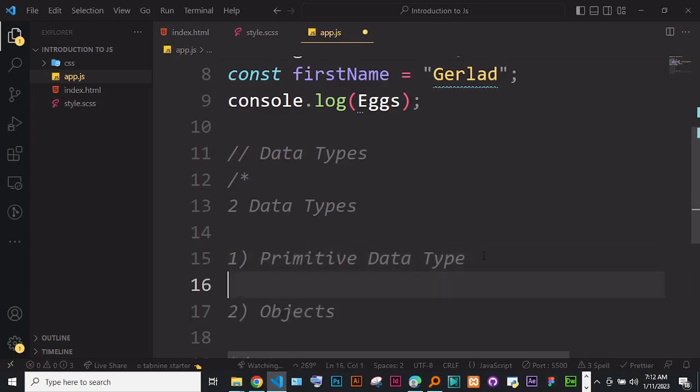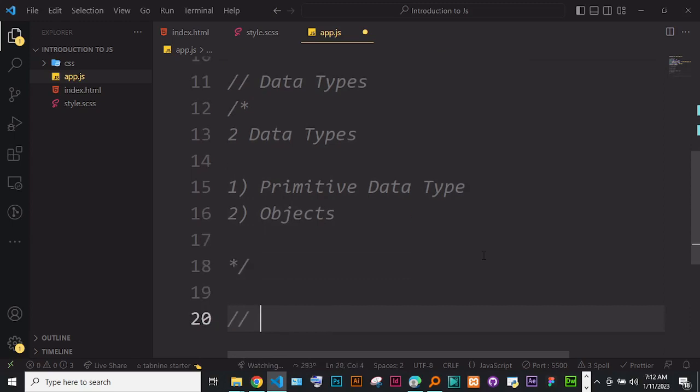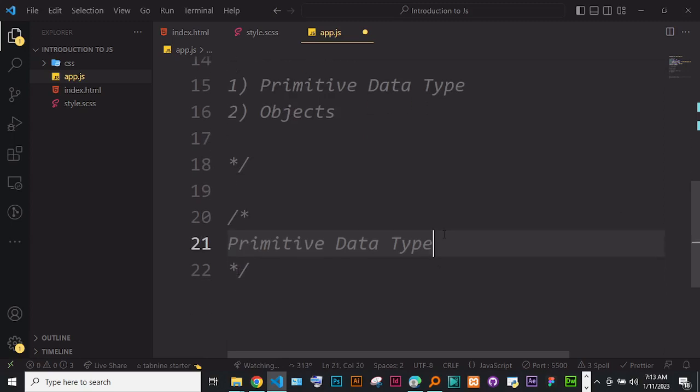Let me make another comment here, and I say primitive data type. I can make this into a marked line, so that we can write inside. So now, what are the primitive data types? Primitive data types are the data types that actually store a single value.